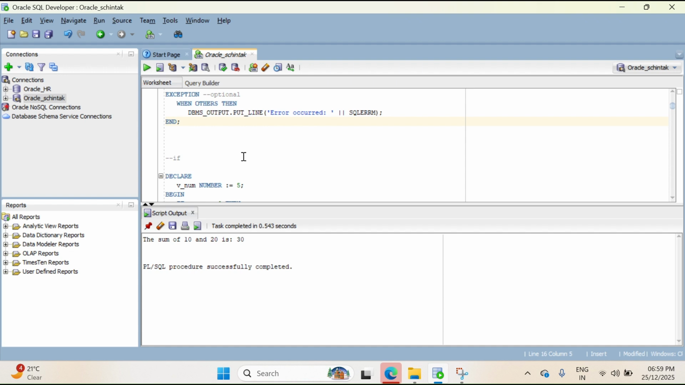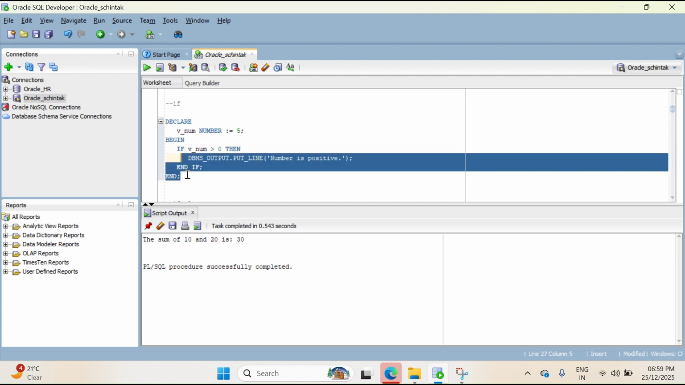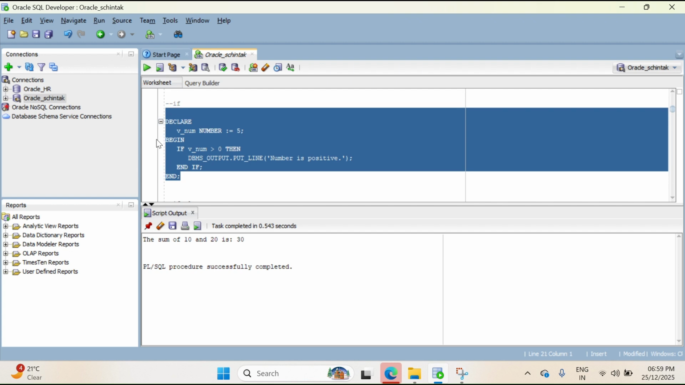So here we'll discuss conditional control statements. First of all, it's an if statement, for a true condition. I'm declaring a number, and if the value is greater than 0, then it's a positive number. Let me run this. You can see it's a simple if. Only the true value it will print here.